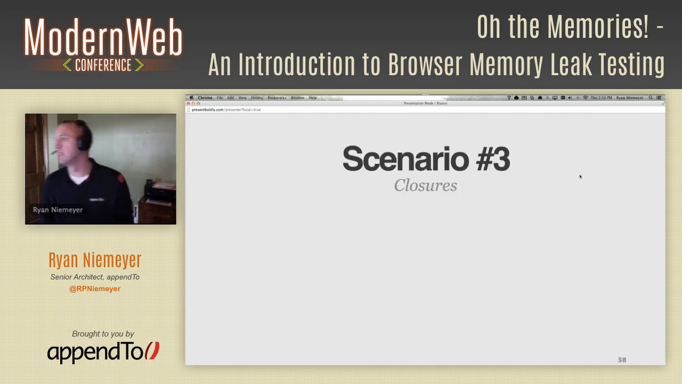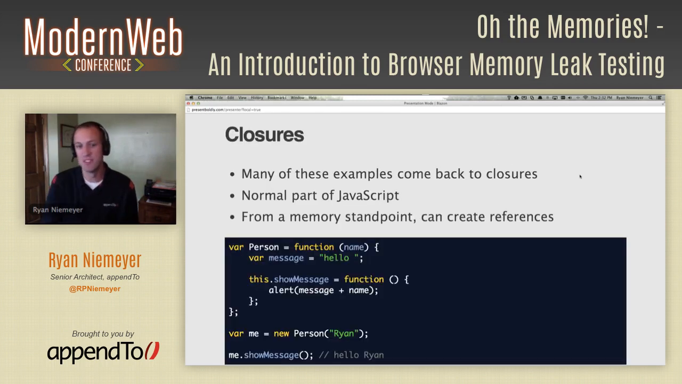Okay, moving on to scenario number 3, closures. We've already seen closures in some of the examples I've shown, but closures really are one of the major sources of memory leaks. And the thing about closures is this: we use them all the time. We use them every day. We don't hardly even think about them. We don't generally think, I'm creating a closure right now. We're just creating functions and we're going from there.